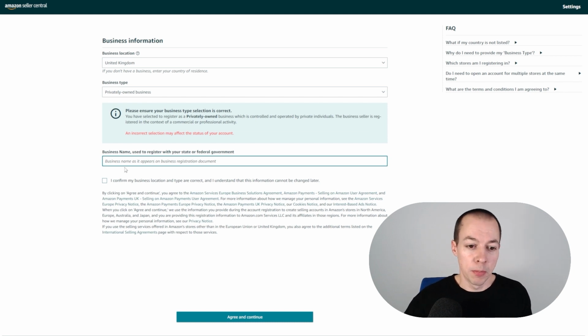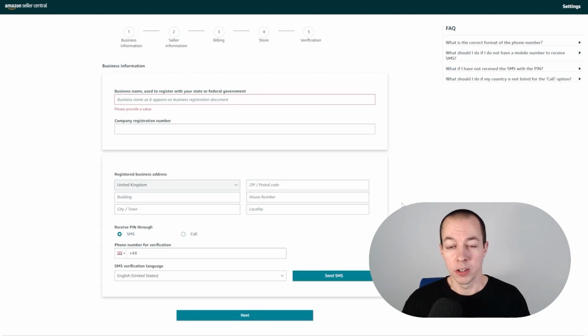So I'm just going to pop in my business name here, tick this box, agree and continue, and I'll come back to you guys on the next page. So this next page is just adding more information. You've just provided your business name. We're now going to provide the full business details. So go through this form. It's all pretty straightforward. There's nothing complicated here.